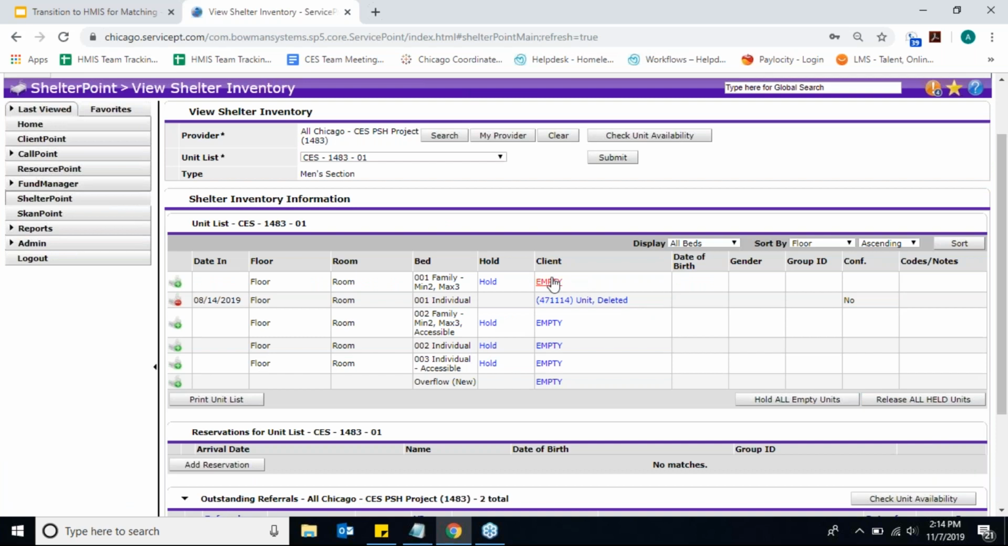Okay, so now you've got that empty unit, and that's going to show up on this automatic email that will go to our matching team.